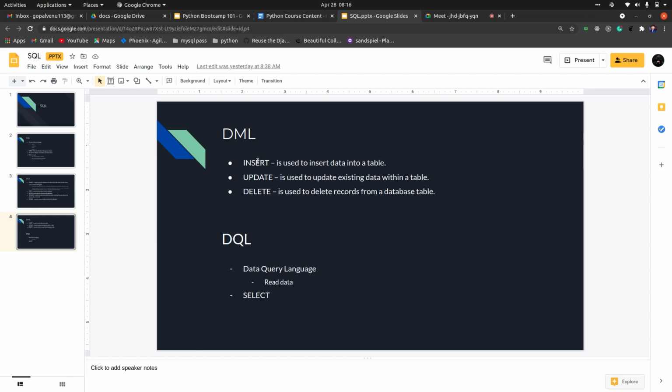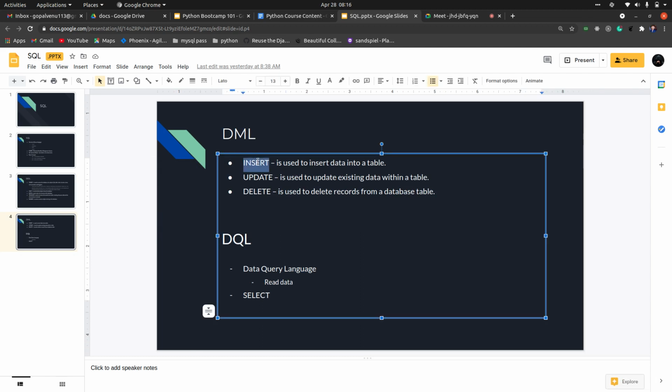So here we have 4 different commands. Insert is to insert the data into the table, update to update already existing data, and delete to delete the records from the database, okay? And we also have select to read the data, okay? Some people say that select is also a DML, data manipulation language. Some people call it DQL, data query language, right?